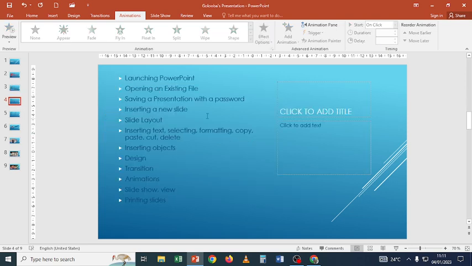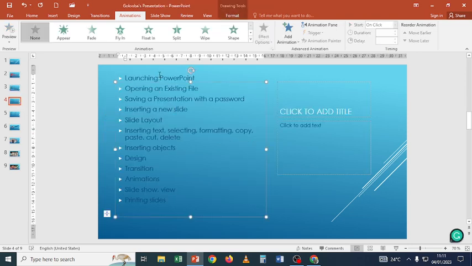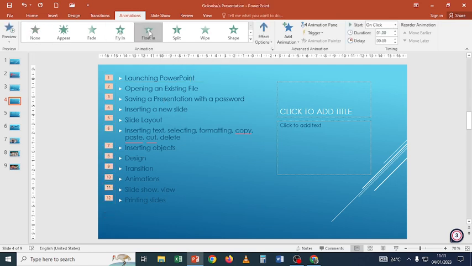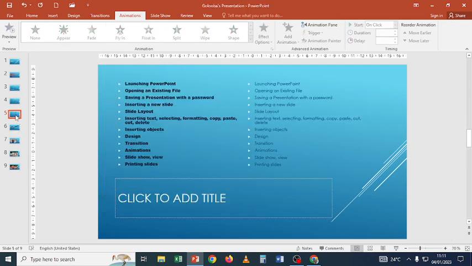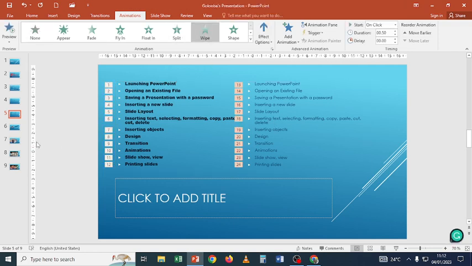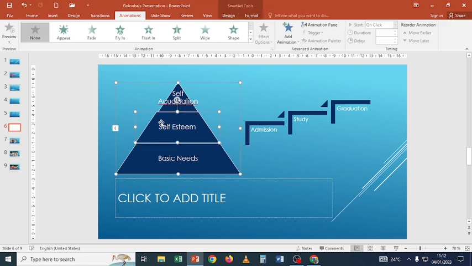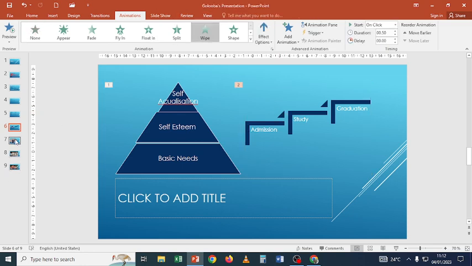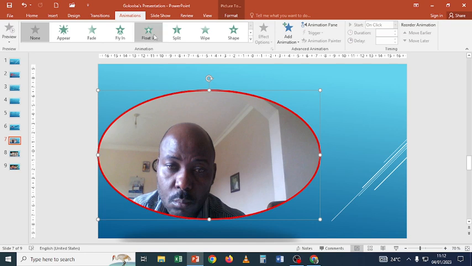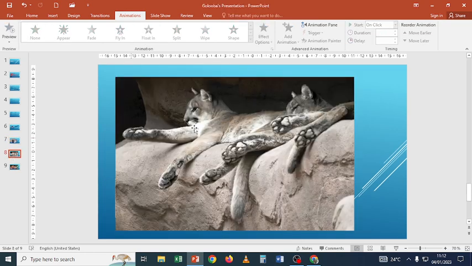These animations are a bit hectic because each slide has to have, you have to apply an animation, and each text placeholder, you are supposed to click on it in order for it to be animated. Whatever you click first will come first. What you click next will come next, and so on and so forth. So that is what we call an animation.